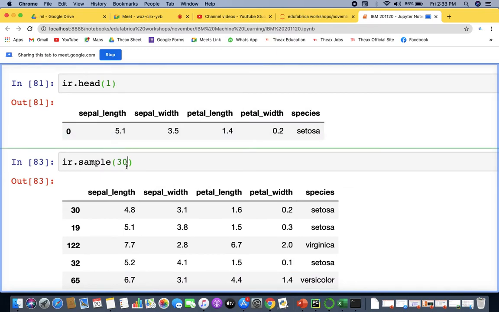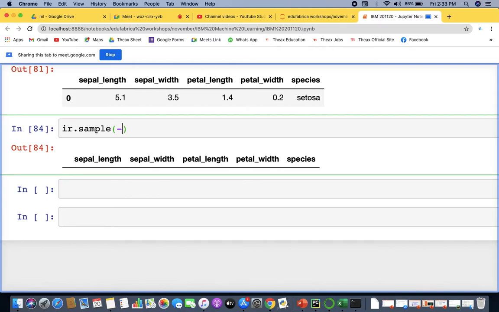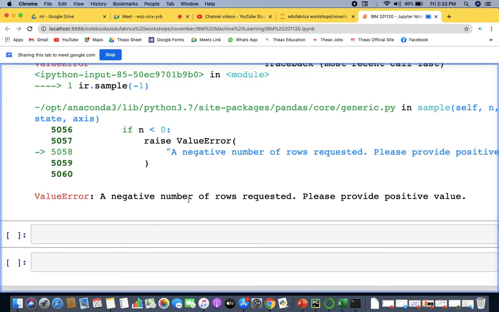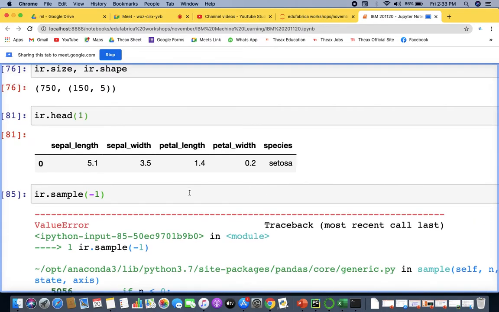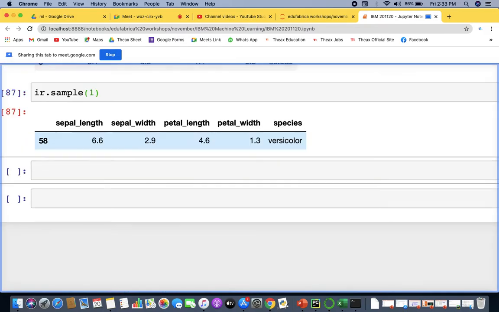Okay, I think this is clear. If I say 0 again, the same thing, you'll be getting it there. If I say minus 1 again, the negative number of rows requested, and see, the value error will be there because you need to provide only positive values. So one sample will be given, and samples are random numbers. Okay, so sepal length, petal widths, and all. Let's see what these things are.